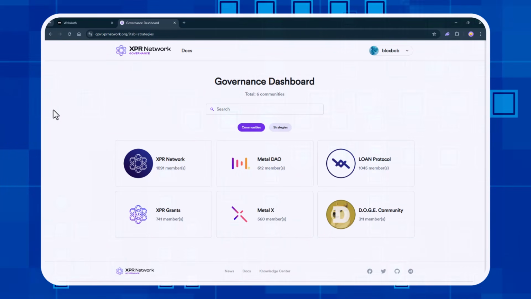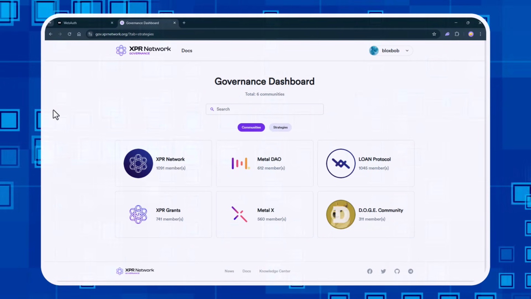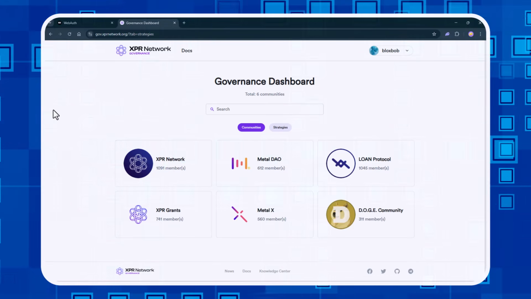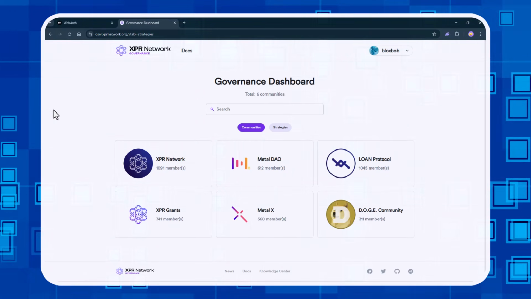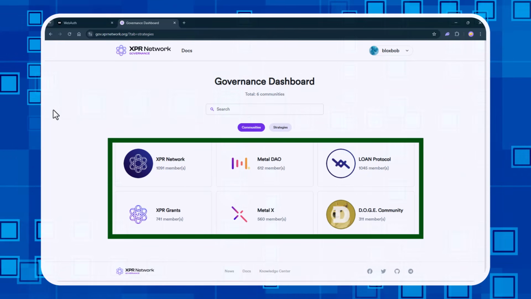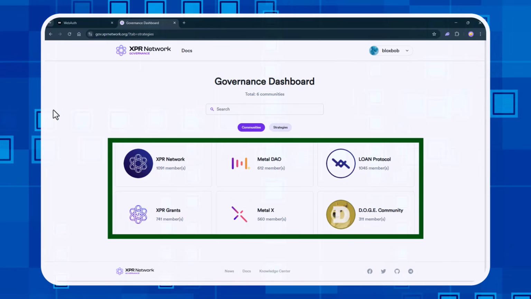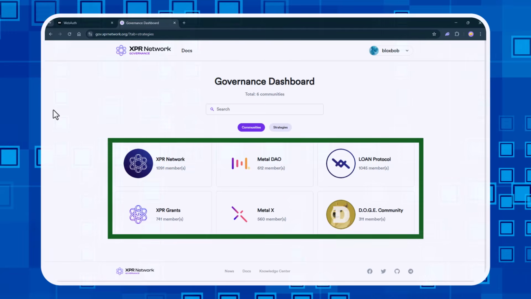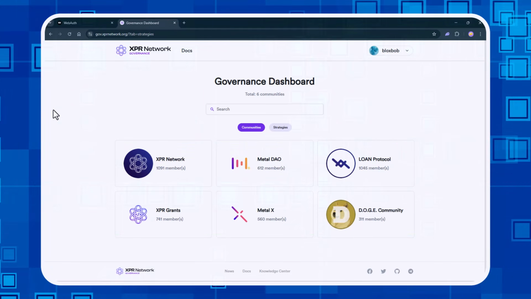Now let's take a look at the community's overview on the XPR Governance Dashboard. These are the organizational areas where governance proposals take place. On gov.xprnetwork.org, there are currently 6 communities, as of today. Each community works like its own governance space, where you can submit proposals or cast your votes. These communities differ by topic and token affiliation.